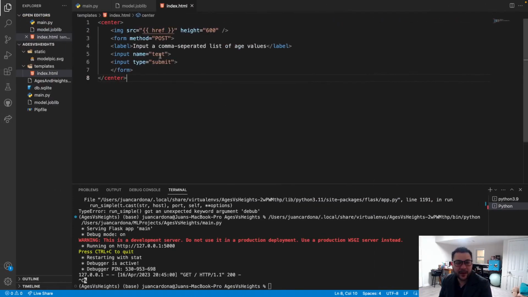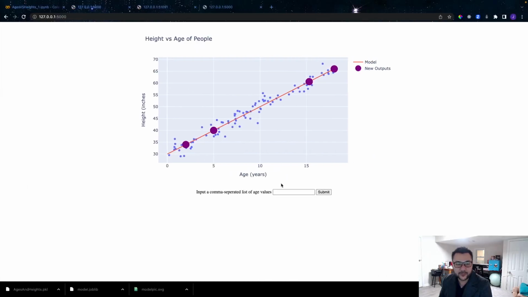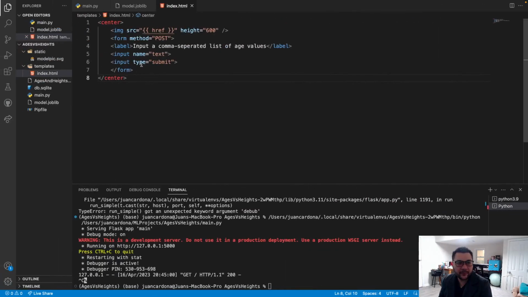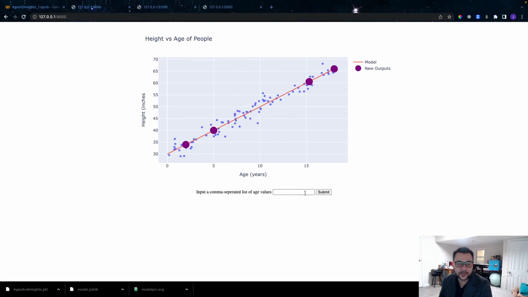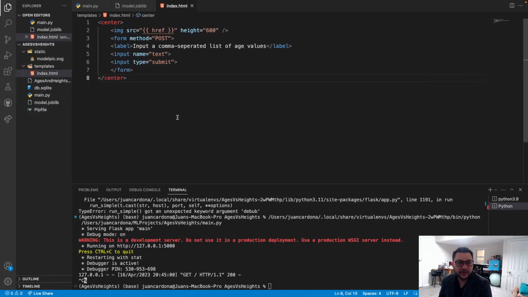Then we have an input in way of text, which is this one. And then we have a button to submit this input here. So the index HTML, we're ready to go with that one. All right.